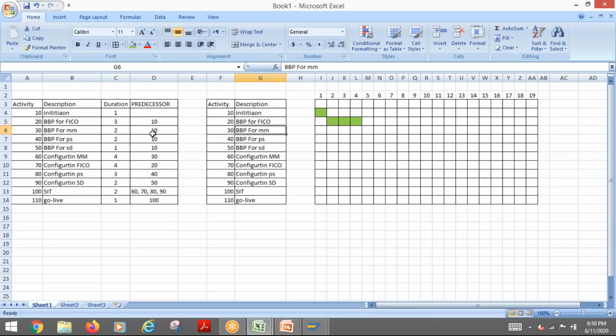BBP for MM, that is 2 weeks, also starts from here after this. Now we have BBP for PS, same 2 weeks, starts also here. Now BBP for SD, which is 1 week, it starts also here. Okay. Now we have configuration for MM, which starts after MM BBP. So here, after this, and it goes for 4 weeks. 1, 2, 3, 4 weeks.